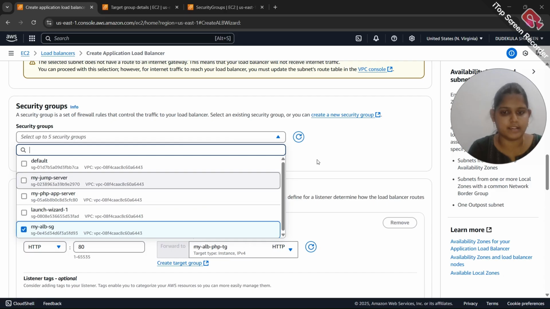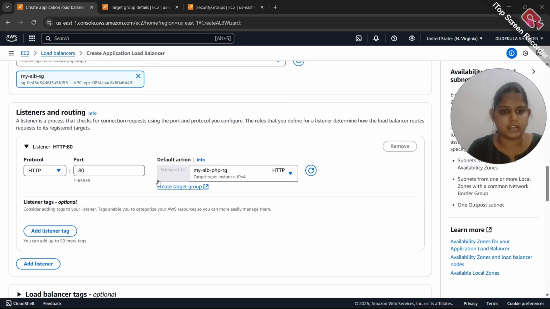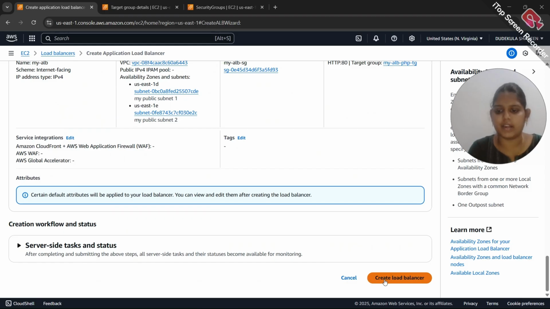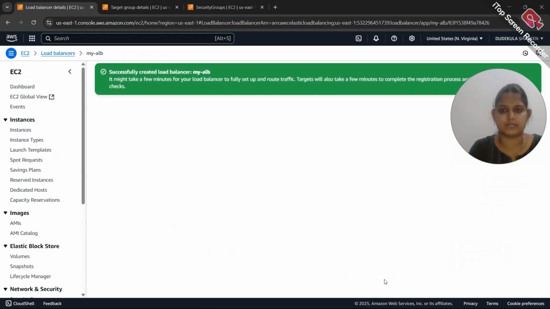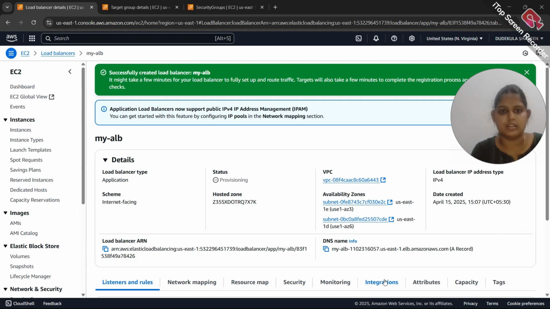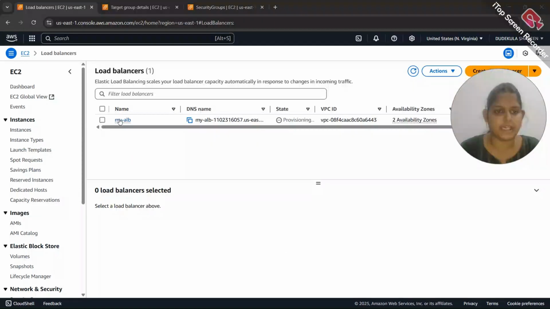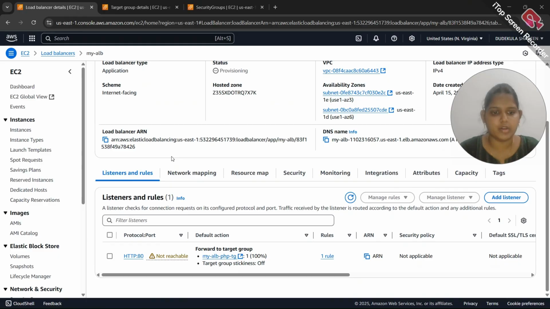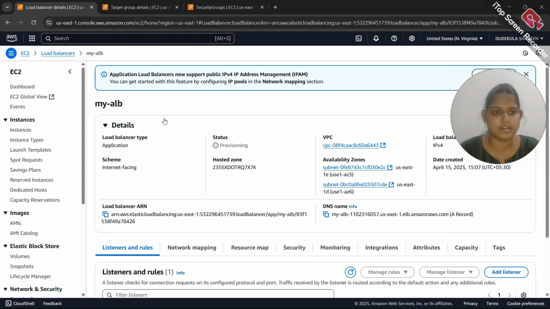my ALB SG, and choose the target group which you have created and click on create load balancer. Then you have successfully created the load balancer. For checking the load balancer, click on my ALB. Now you can see that it is successfully created.